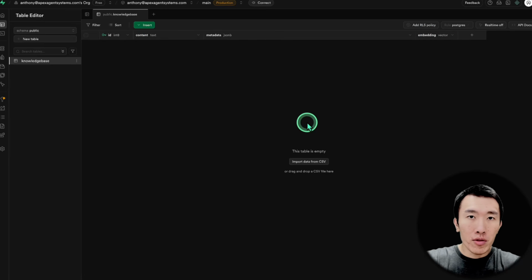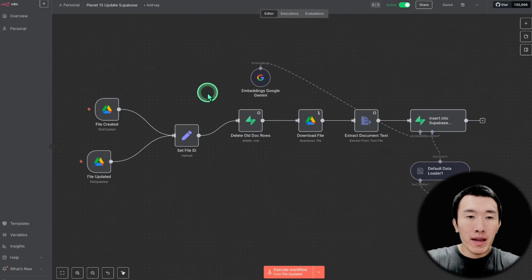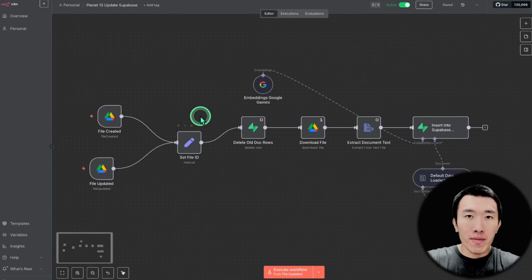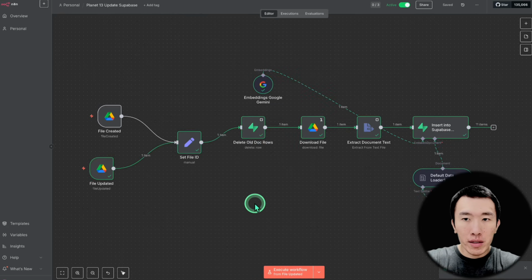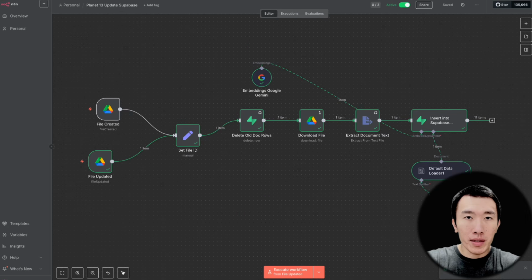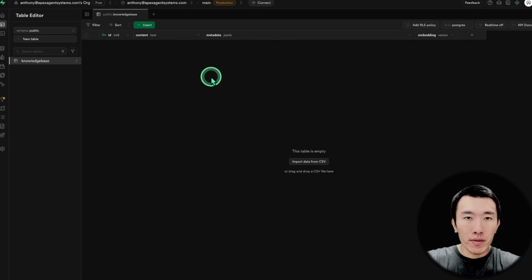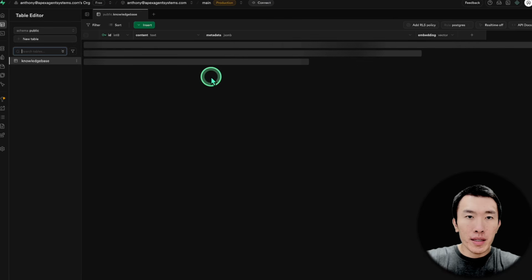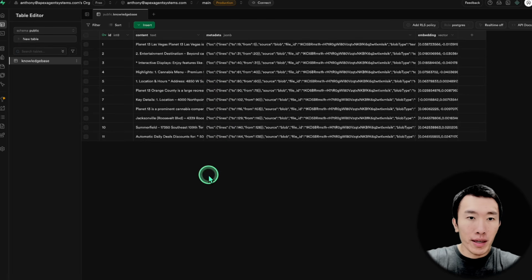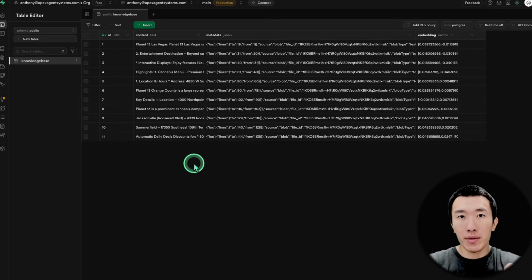So all we need to do now is go back over to n8n. Now, it's going to automatically update every minute, but I'd rather just do this immediately. So I'm just going to hit execute workflow. And it should automatically see that it has been updated. So I'm going to go back over here and then hit refresh. And as you can see, the information has all been chunked and uploaded into Supabase. So as you can see, everything's working absolutely perfectly.